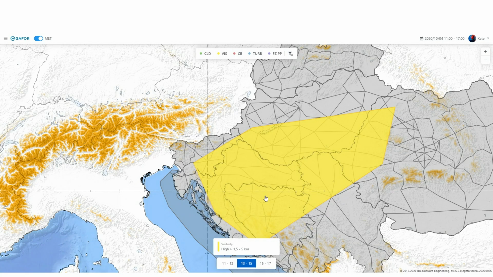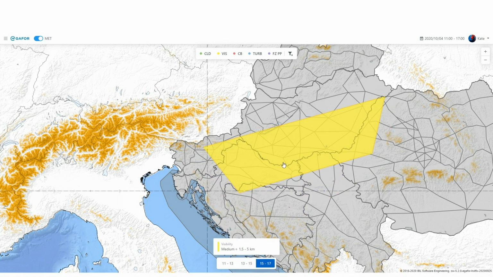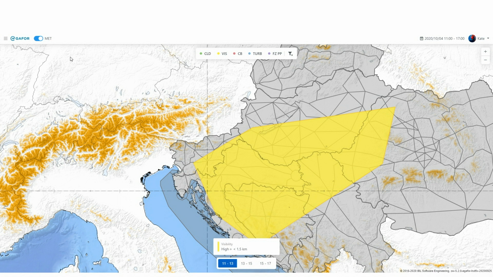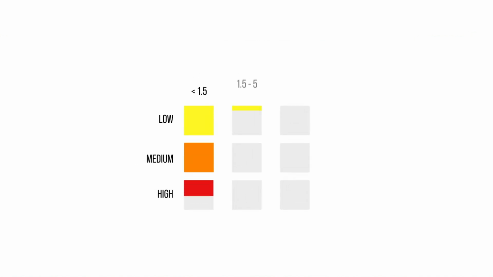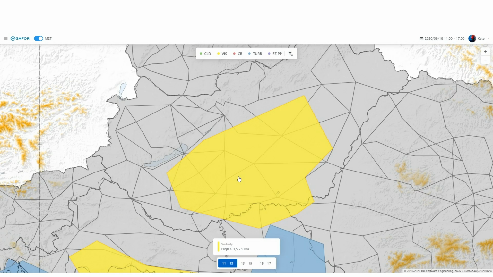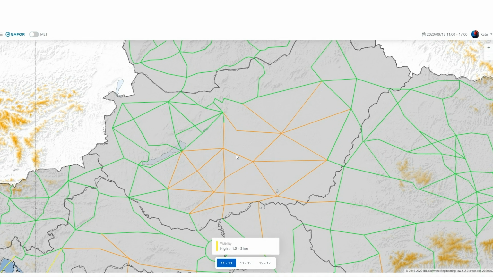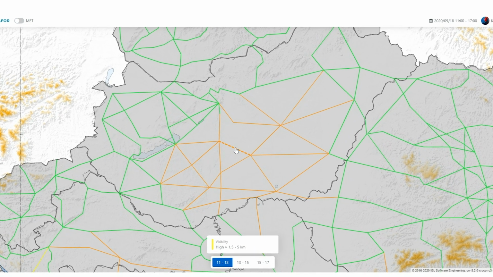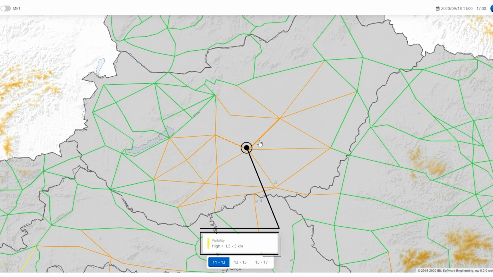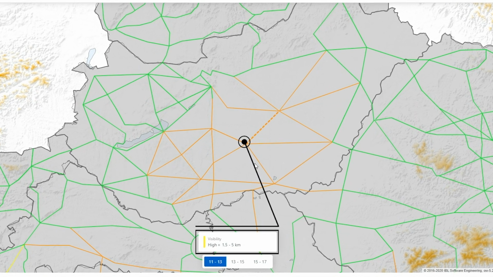Visibility forecast is shown as a polygon of a certain visibility class and probability of occurrence. Visibility is forecast in 3 classes: below 1.5 kilometers, between 1.5 and 5 kilometers, between 5 and 8 kilometers. Here's the low visibility polygon in MET view. In Route view, all the routes affected with the polygon of low visibility are shown in orange, which means high probability for visibility between 1.5 and 5 kilometers.